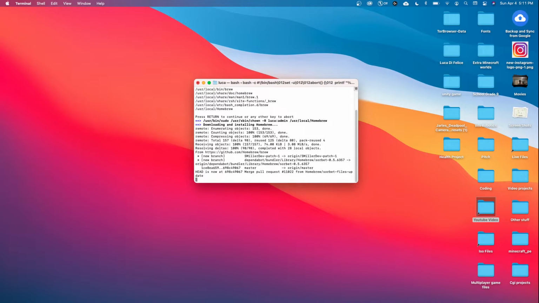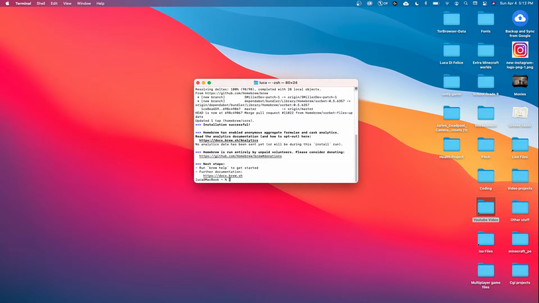It might look a bit different when you're installing it because I already have Homebrew installed, so it's just going to update a few things. So if you see a lot of text popping up, that is just because it's installing, and I already have it installed. It just updated it.